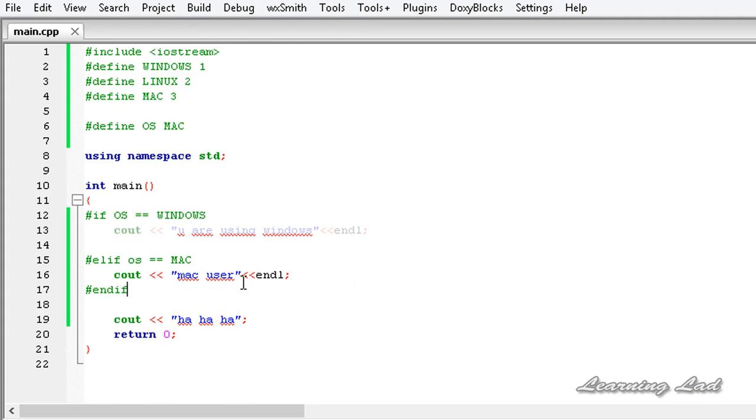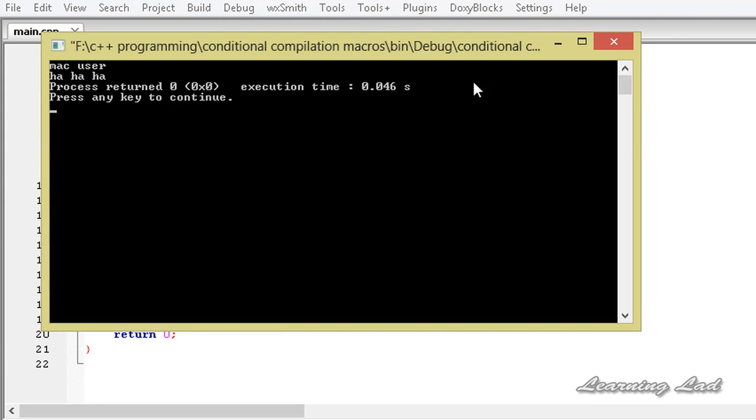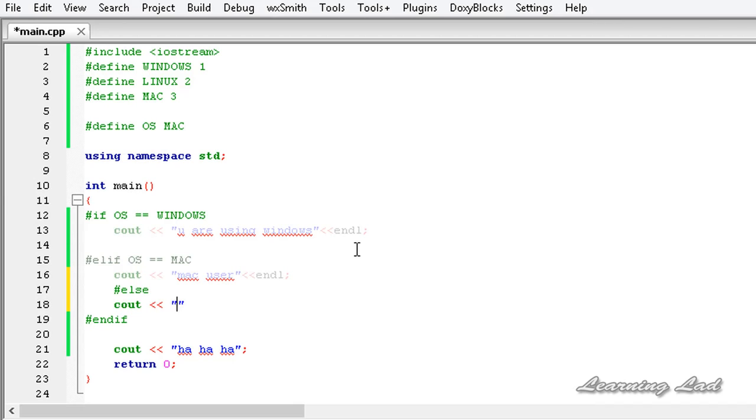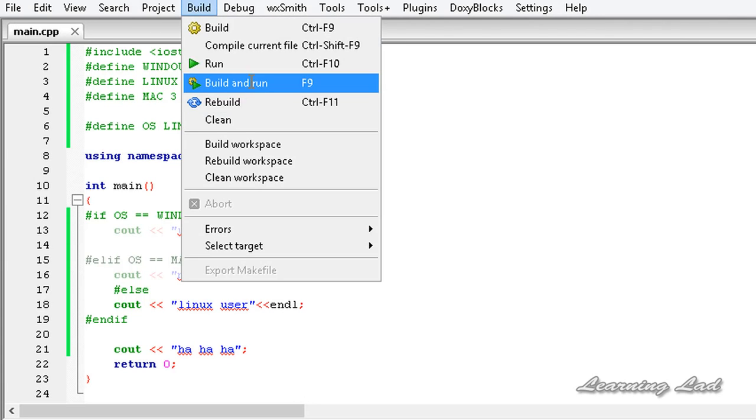No, it prints only ha ha ha. That's because this word should be written in caps. I made a small mistake there, and if I build and run this, it says Mac user, ha ha ha. Alright, and if you want to add any else block here, we can add that. So it's going to be else, we're going to say Linux user, and just end this line. Alright, I'm going to build and run this. It says Mac user, and if I change this one to Linux, it says Linux user.